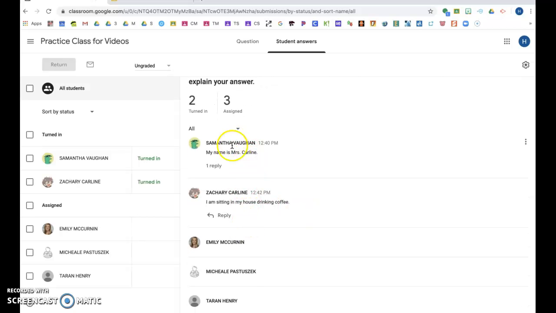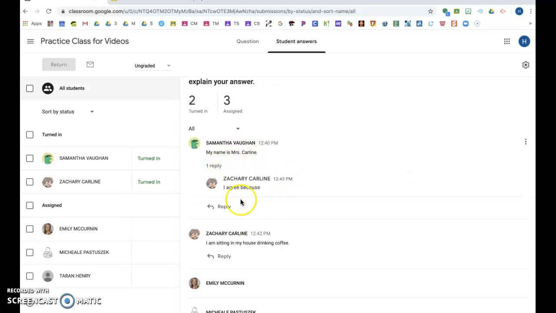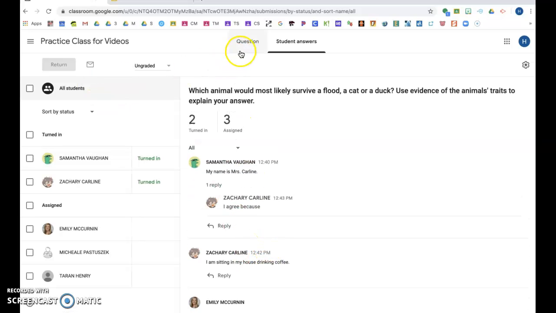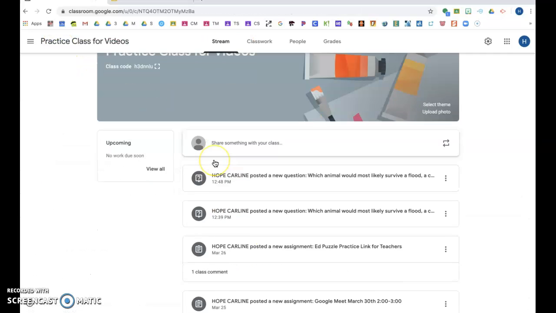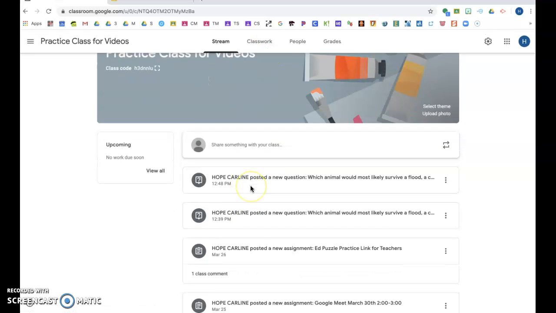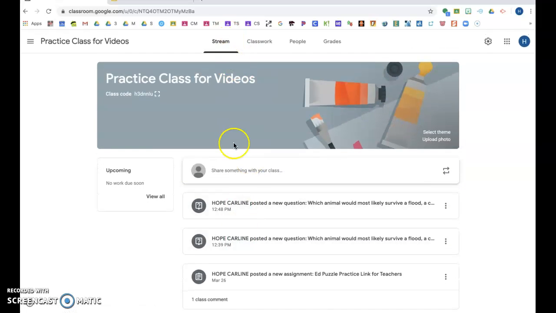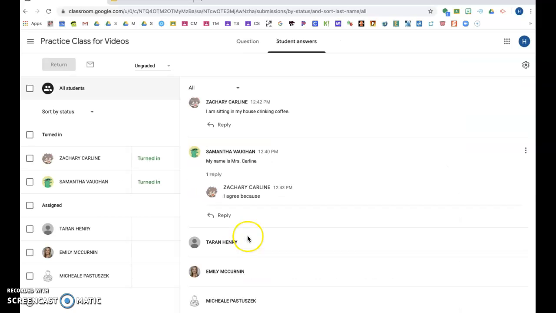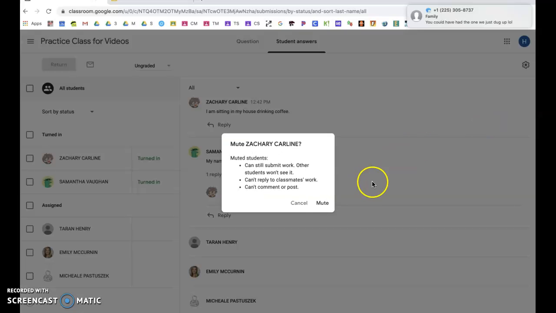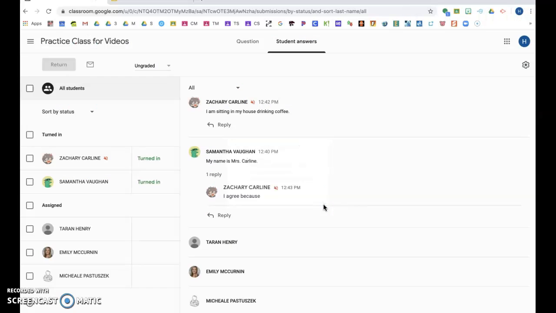I've had 2 students answer, and I've also had 1 student reply to that answer. So when I go back on your stream page, you can kind of see everything. And let's say that this student put something that they shouldn't and you don't want them to be able to type anymore. You could mute that student immediately so that they can no longer participate if they are doing things that they shouldn't.